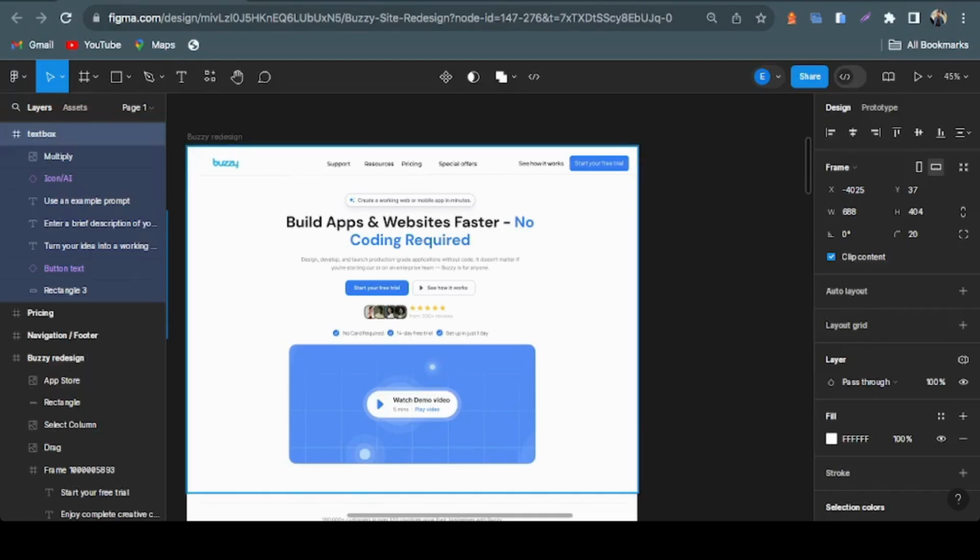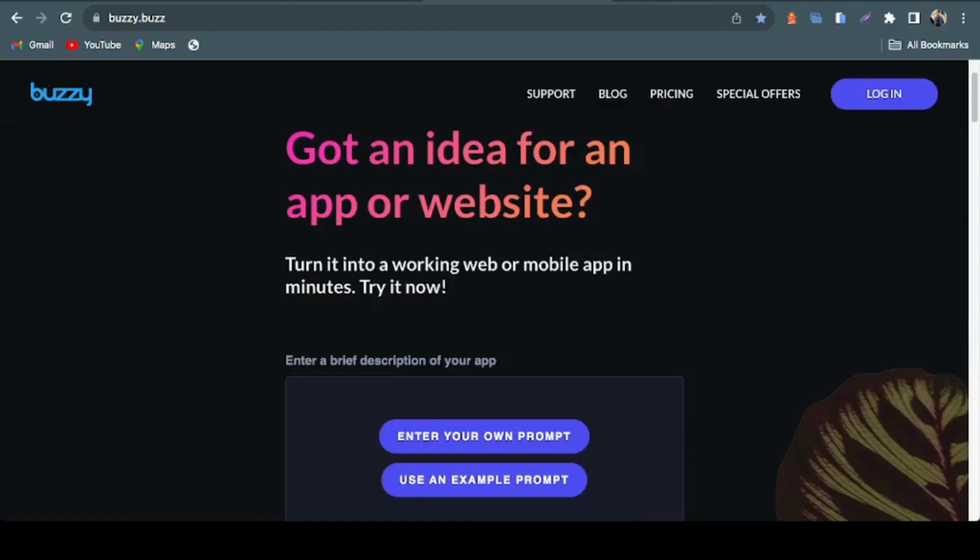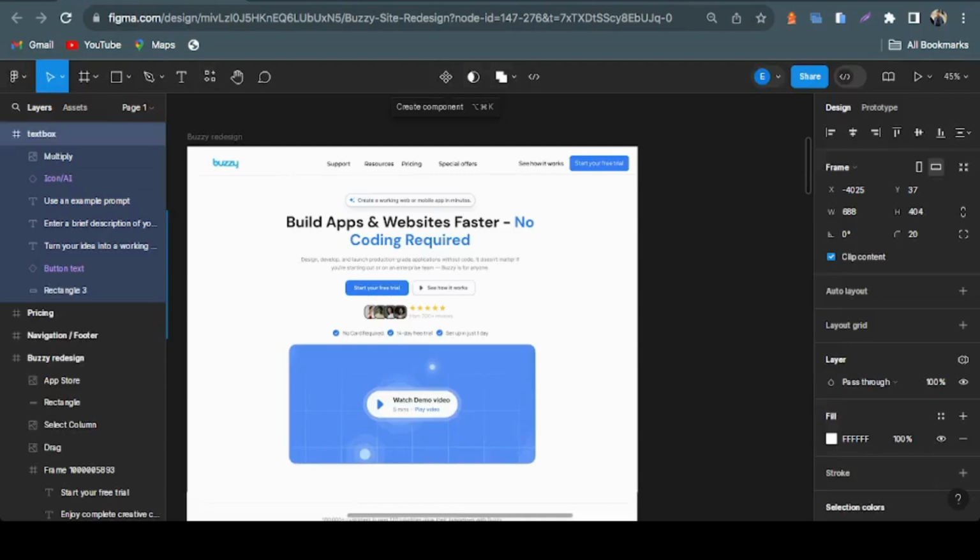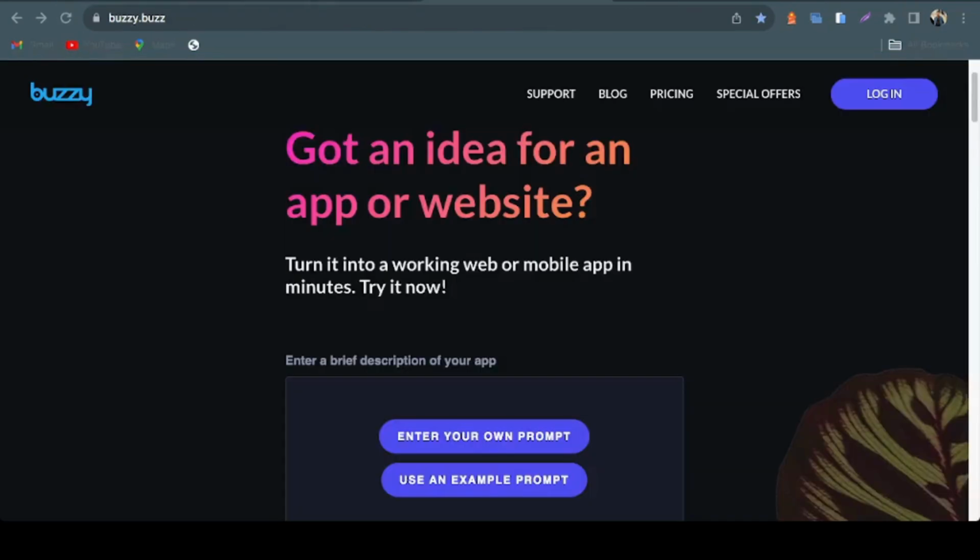The first thing I redesigned was the navbar. Now for the navbar, it mostly looks okay, but I just made a few differences. I centered and aligned it, I used their logo, and I added some calls to action. You may notice there really isn't any compelling call to action right here on the navbar. There's only the navbar items: support, blog, pricing, and special offers.